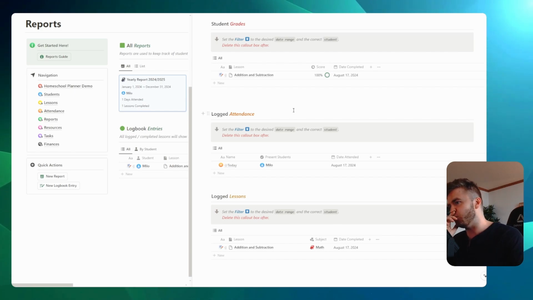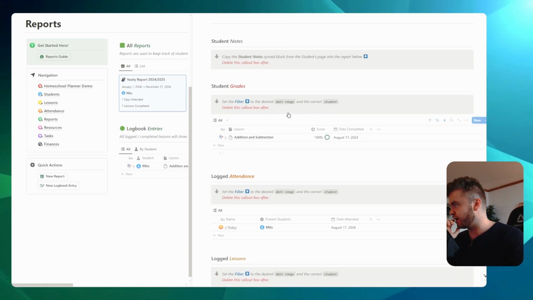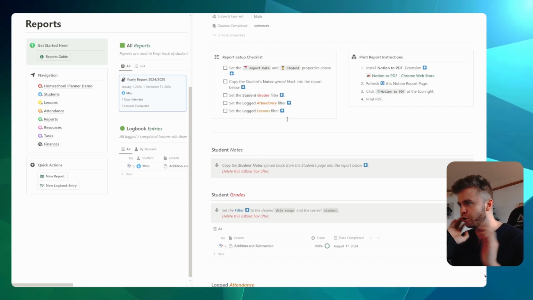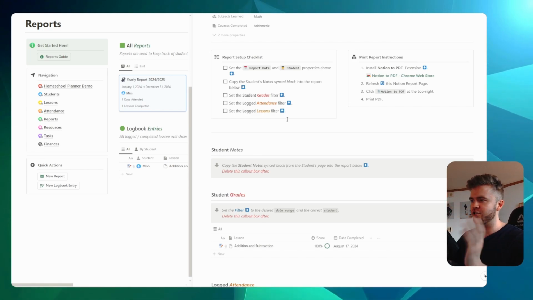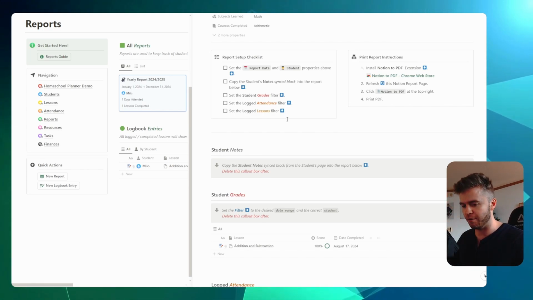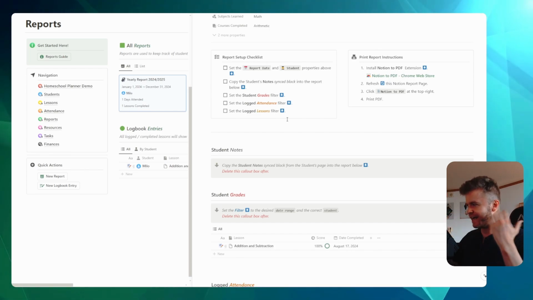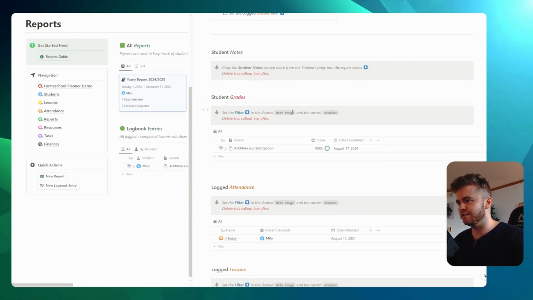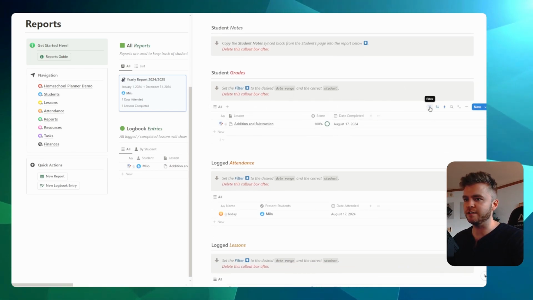Now, there are different ways that we can do this. Every time you make a logbook entry, you could have just tagged it to a specific report. But if that report gets deleted and you needed to recreate it, then you have to re-tag all of the logbook entries, and it gets really messy. So I find that this is the easiest way to do it. However, it does require you to set these filters, but it is quite simple.